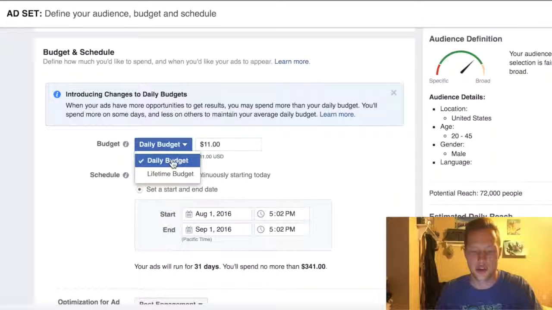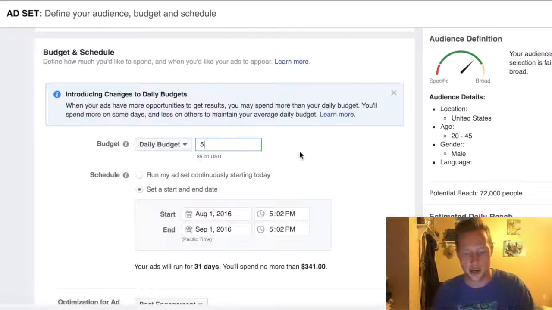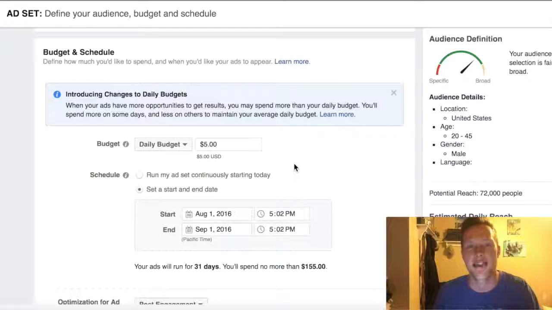Now the budget, okay? So you're going to want to make sure daily budget is checked, and you're going to want to do $5 per day to start out, okay? Then once this ad starts converting for you, you start testing and tweaking.